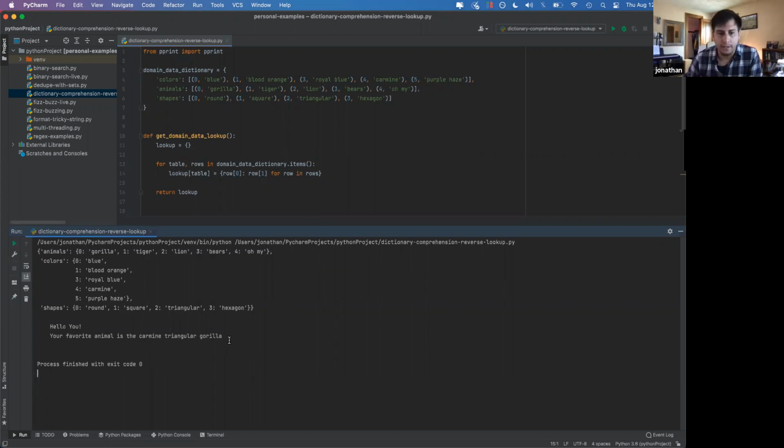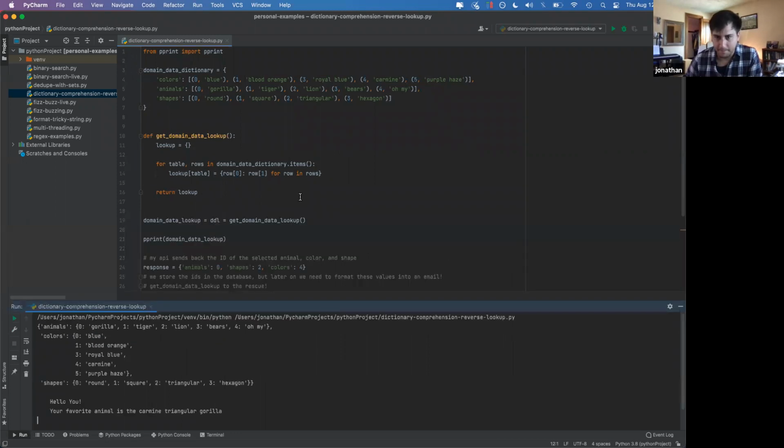So anyway, here's an example of what the email output looked like. Hello, you. Your favorite animal is the carmine triangular gorilla. And that's how you do it. So that's a little bit of Python. Do we have any questions on just that example before I move on?